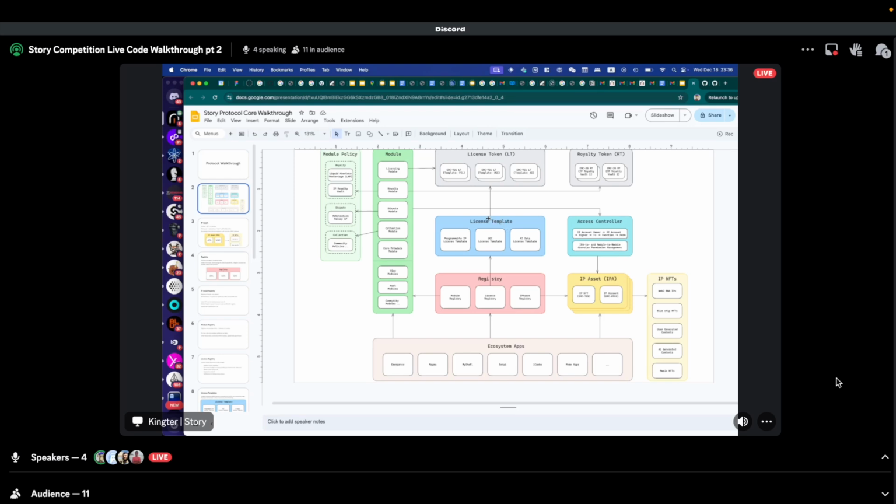They use this kind of license to define what kind of rights you have on this IP. With a template, you have a list of license terms, and the IP owner can select what kind of terms the derivative or license token holder can have. For example, whether they can transfer their license to others, or whether they can make a further derivative of their work, and so forth.